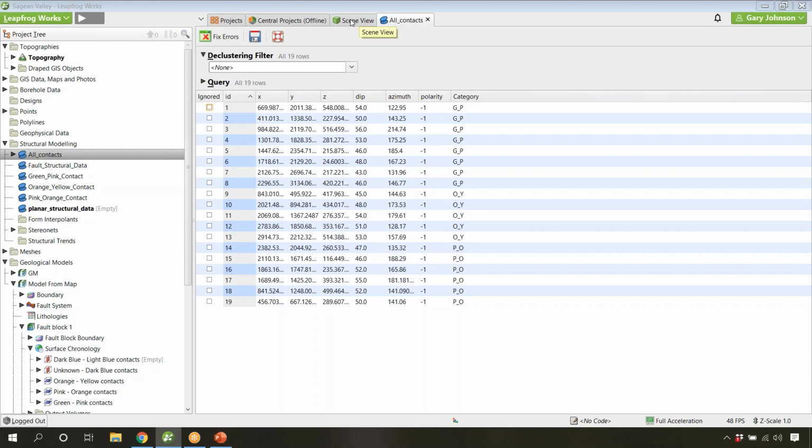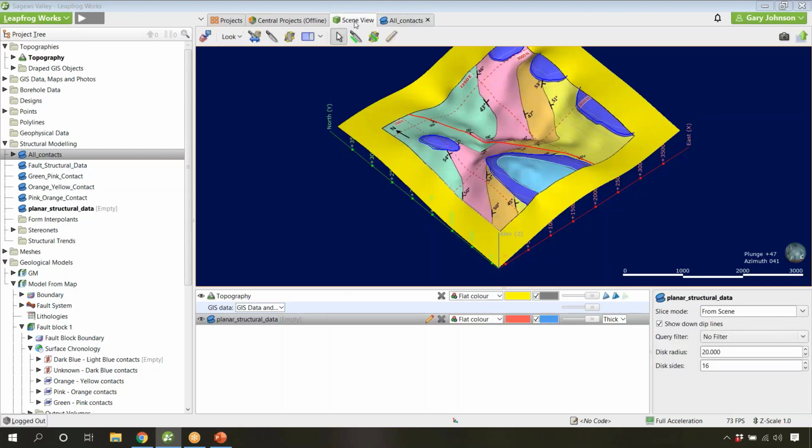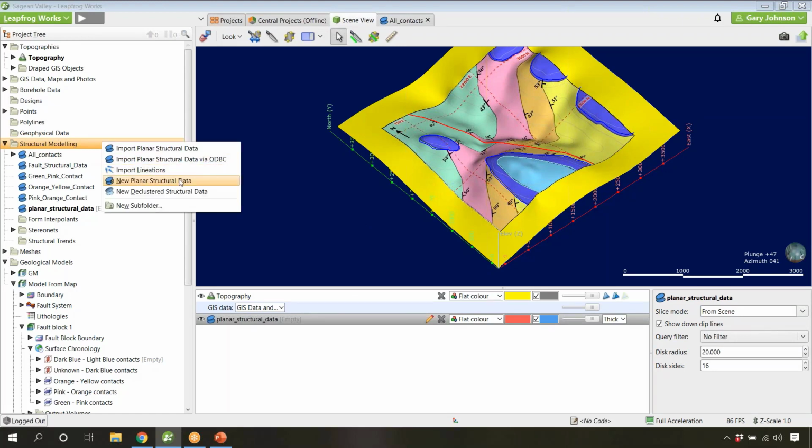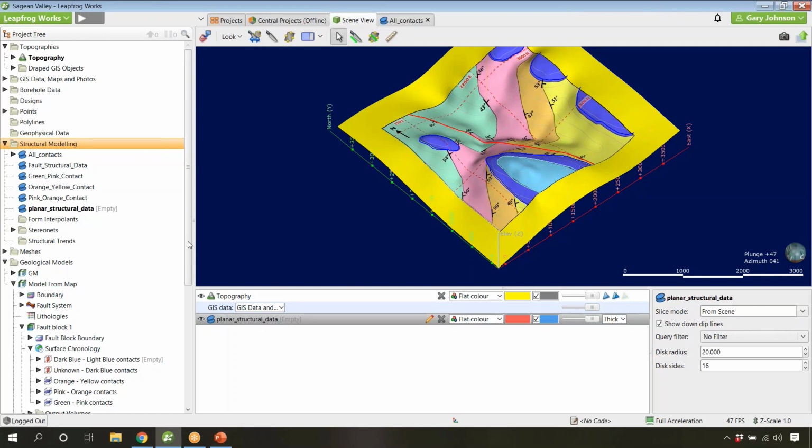But very good question. So this was just imported as a CSV from Excel. But once again, they can actually be made directly within Leapfrog via right-clicking on the structural modeling folder and creating new planar structural data. All right, I think we've got time for just one more question today.